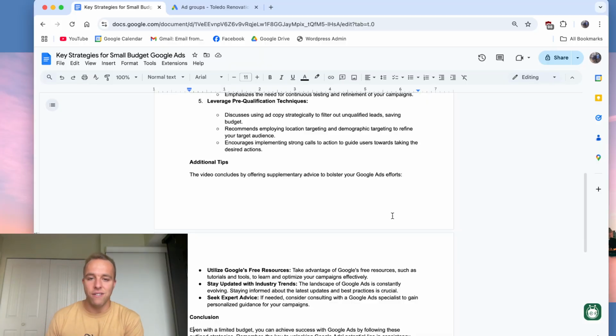Also, you should definitely implement really clear call to actions that guide users towards taking your desired actions. The last thing you want to do is pay for someone to come to your site, but because you don't have a clear CTA, they're not going to call. That's the worst thing that can happen, and you're not even going to get anything out of your ads.